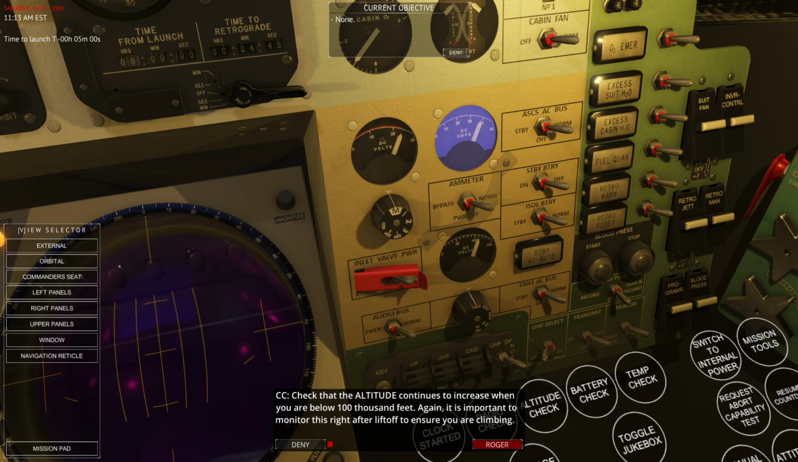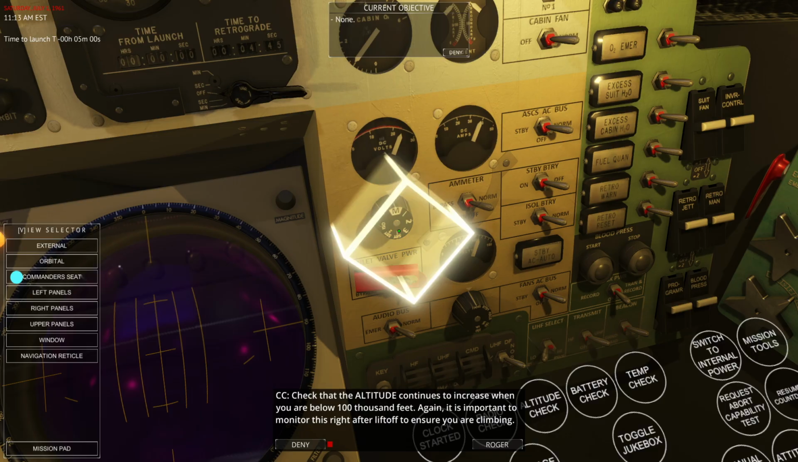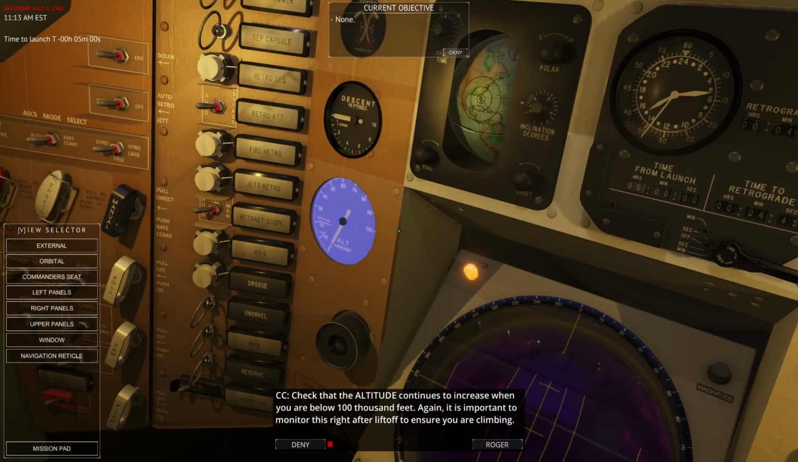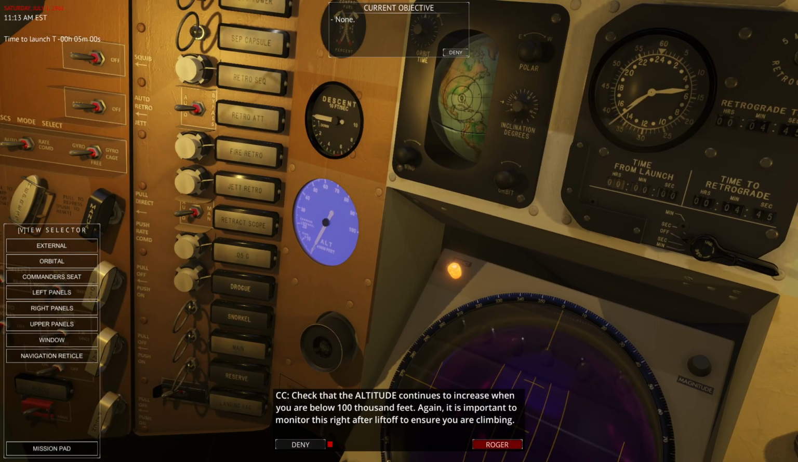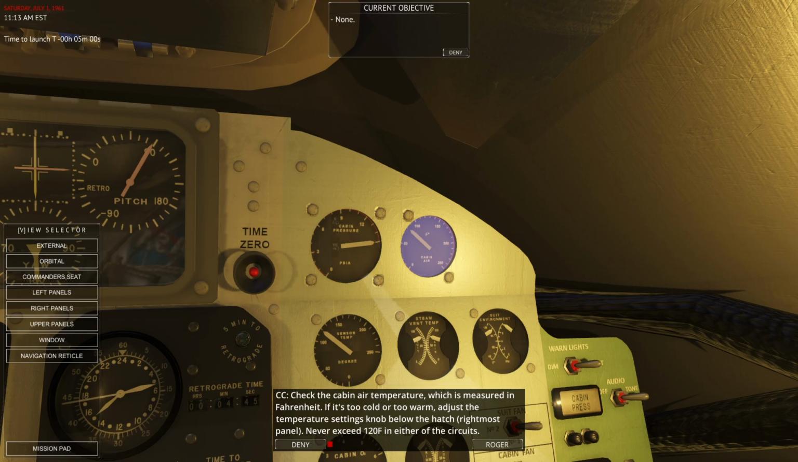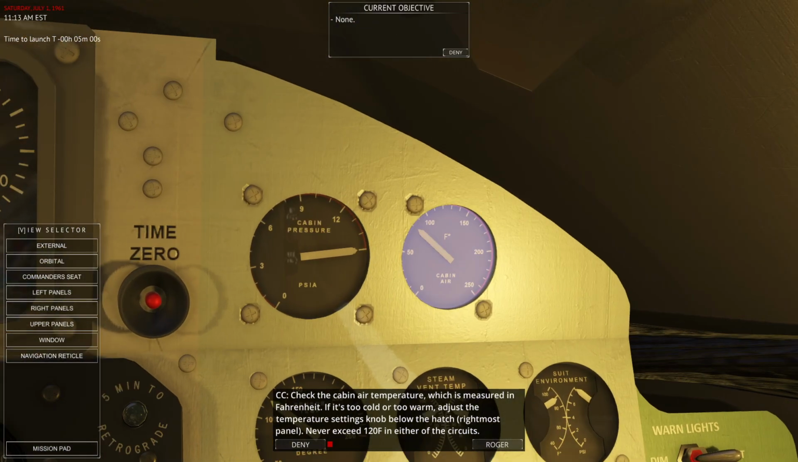Okay. Check that the altitude continues to increase when you are below 100,000 feet. Again, it is important to monitor this right after liftoff to ensure that you are climbing. Okay. What else would I be doing? Check the cabin air temperature. That's the temp. Okay. 80 degrees. Check the cabin air temperature measured in Fahrenheit.